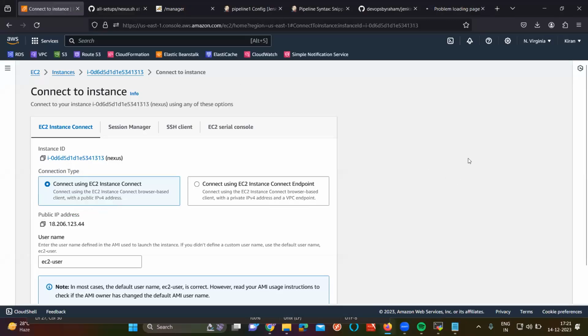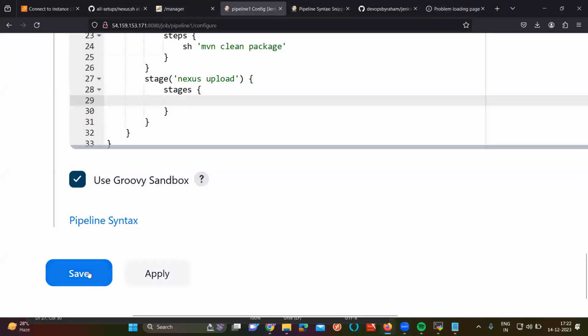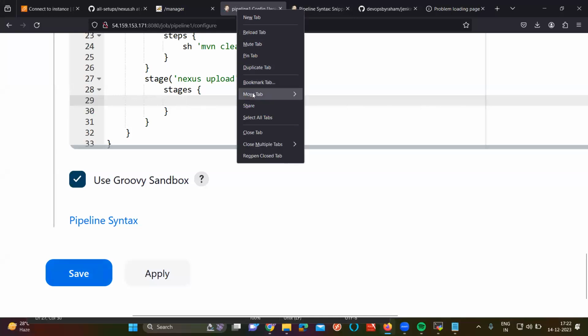One more thing, guys, it will take some time. Basically, once it started running, it will take exactly 20 to 30 seconds to load. Okay, immediately it won't connect. So wait for a few seconds, it will connect. So in the meanwhile, what I'll do, I'll go to the pipeline here and I'll try to download the Nexus plugin. I'll take a duplicate tab.